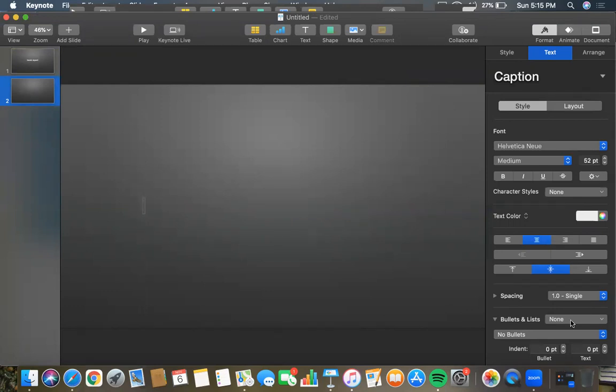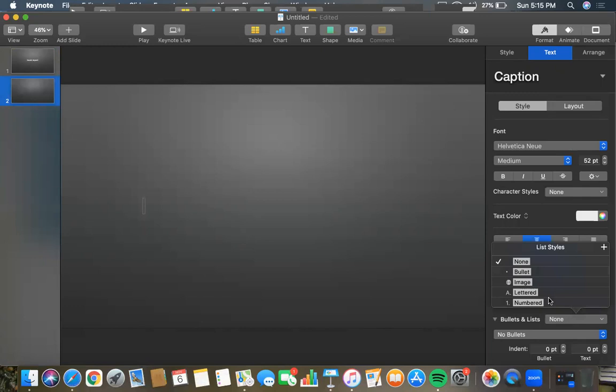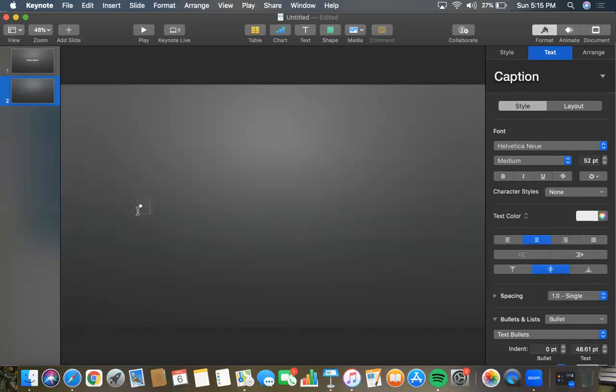If you want bullet points, which the students probably need, you come over here to the right where it says bullets and list, click the drop down, and you can do it lettered, by a bullet image, or by a type. You can do this. So as you can see, it will just keep going until you're done.